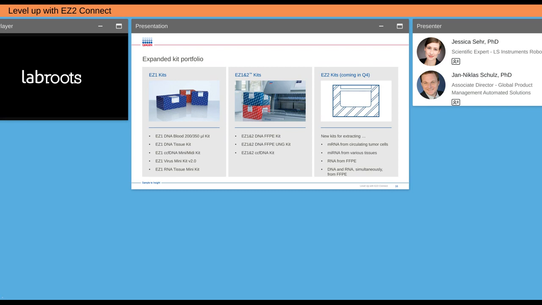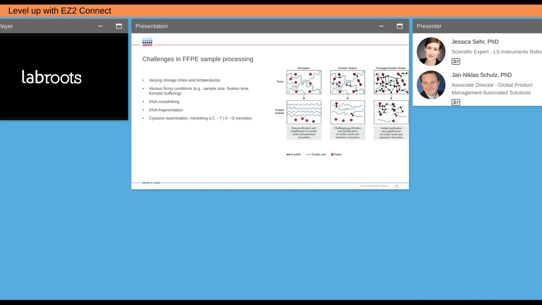And as I said, we now will continue with the EZ1 and 2 DNA FFPE kit and with the challenges when processing FFPE. For those of you who already did that, you are familiar with it: there are multiple challenges when dealing with FFPE samples. On one end, we have various storage times. That means some labs are facing FFPE samples that have been in the basement for about 10 years, 20 years or whatever. Some are using very fresh FFPE materials.